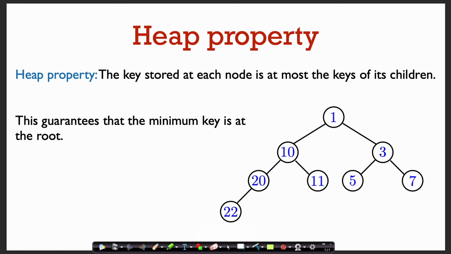So what the heap property does for us is it guarantees that the minimum key is at the root. And this is actually how we're going to get the peek operation in constant time, because to return the minimum element in the database, we're just going to have to return the element stored at the root. So that's going to be a very easy operation.